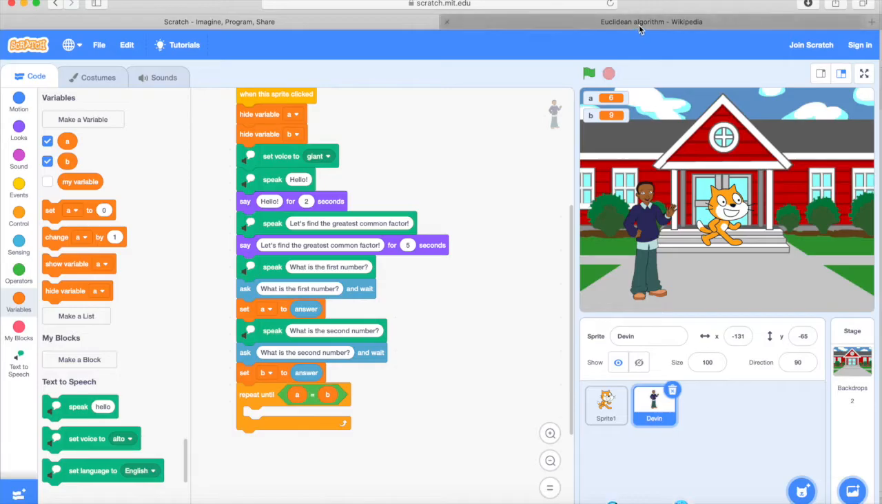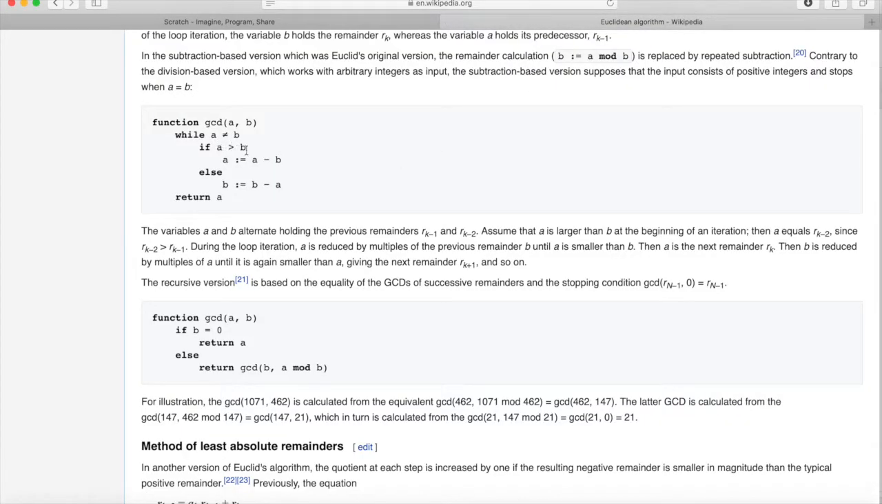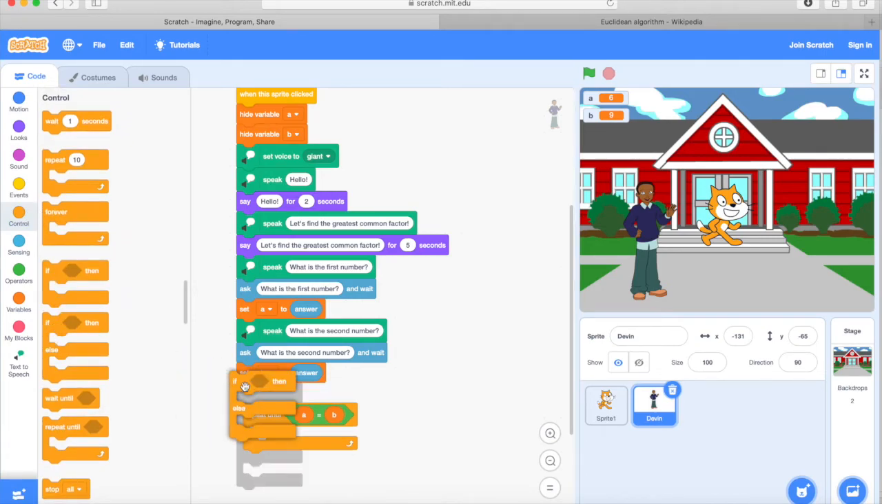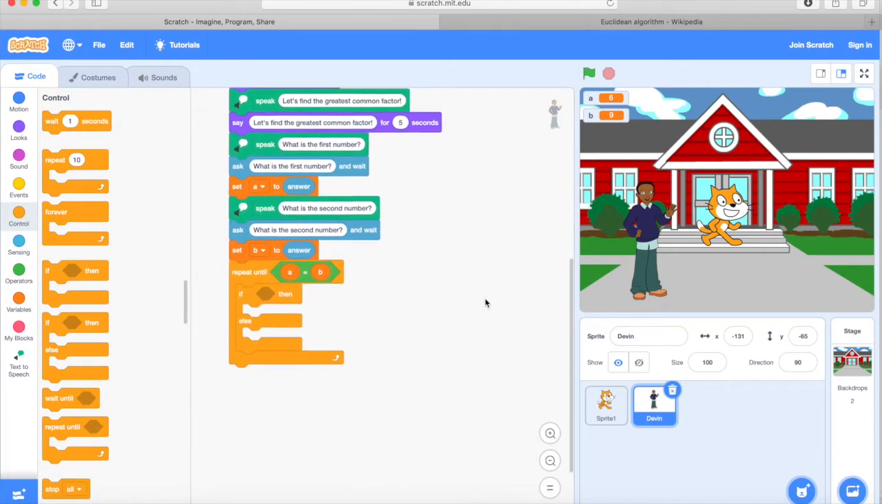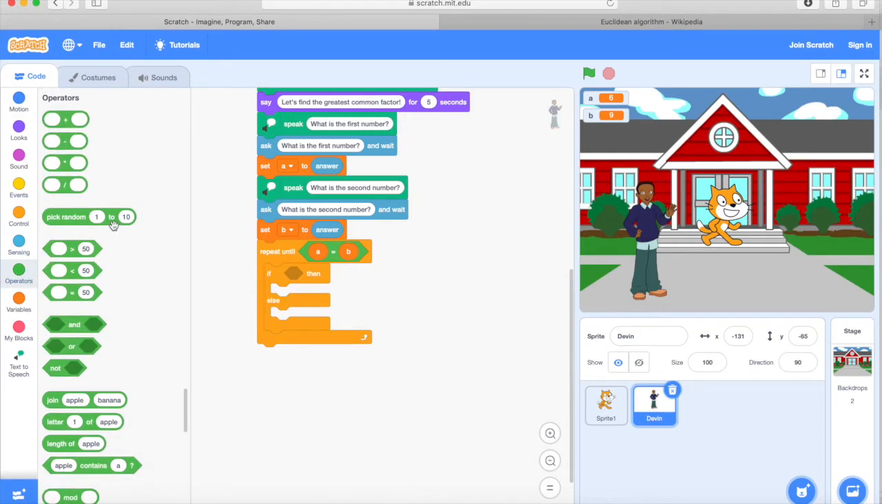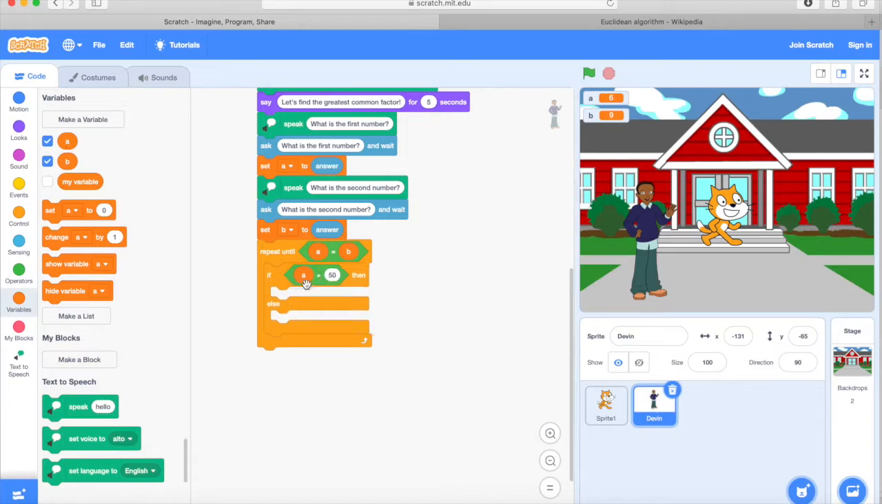So the first thing is we're going to do an if statement. If A is greater than B, then do this, else do that. So we need an if-else block. Let's go back to control. Here is our if-else block. Let's put that there. And we're going to ask if A is greater than B. So we need an operator, greater than. Here's our greater than block. And we need our variables A and B again. A and B.